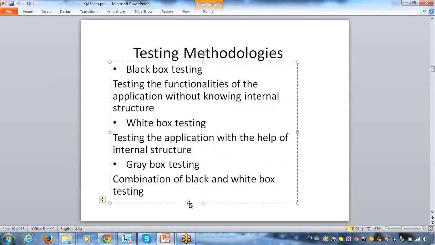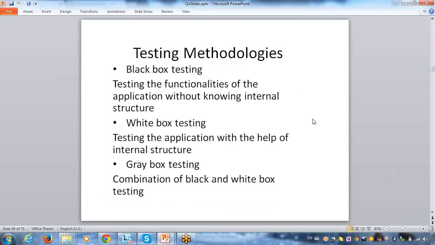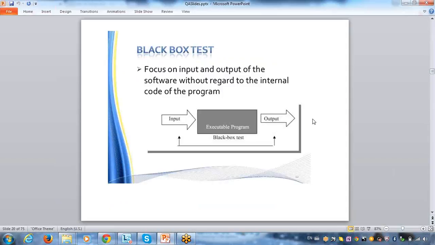So whenever you want to check both the functionalities as well as the code, it is called gray box testing. But a tester's job is black box testing: testing the functionalities of the application without knowing the internal structure. So I don't mind what code is written by the developer. Okay, fine. If you are having any doubt, you can ask me always.